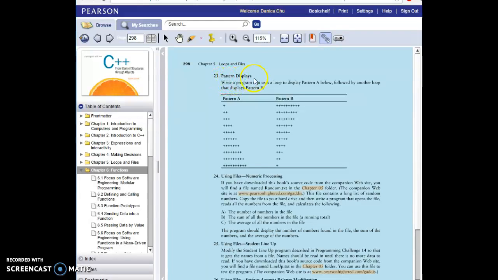It says pattern displays here. Write a program that uses a loop to display pattern A below, which is this, followed by another loop that displays pattern B, which is this.